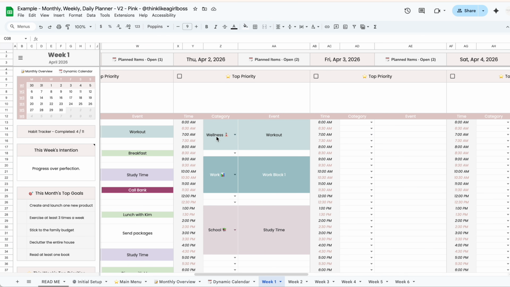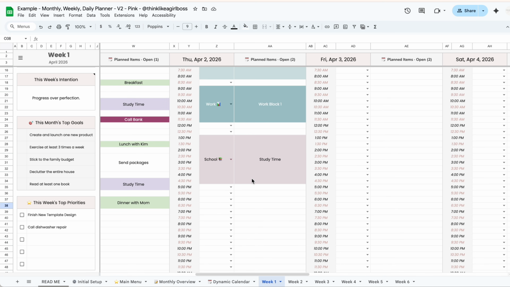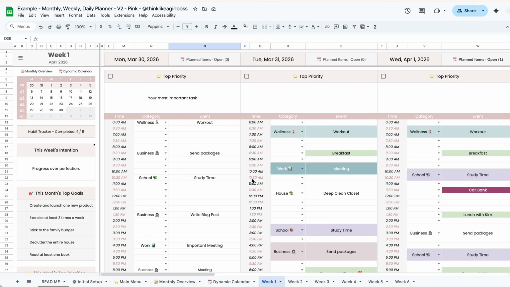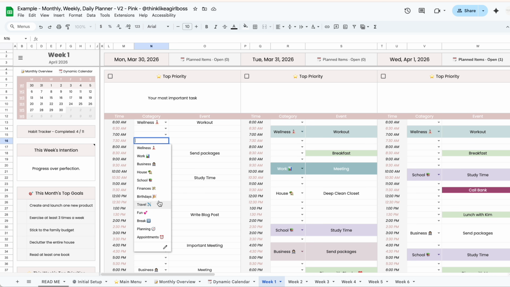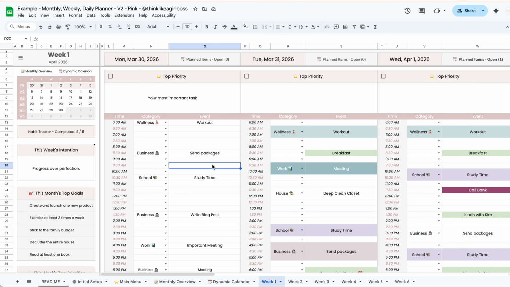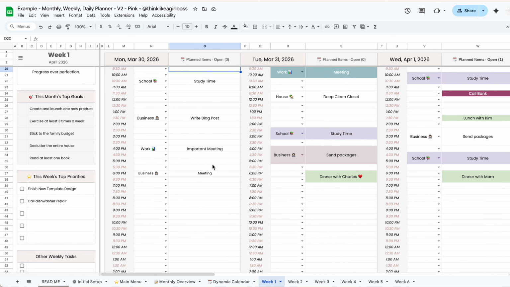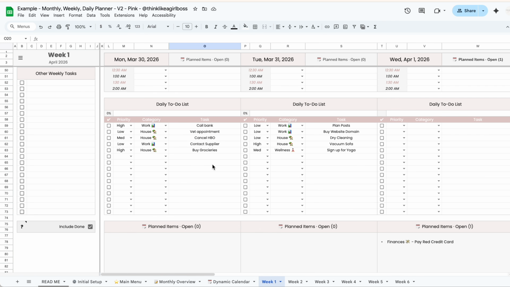You can also choose to create big blocks of time instead of adding individual events. So entirely up to you. It's a free space. And these categories are the same ones that we used in the dynamic calendar, which are fully customizable. And then down below, you're going to find your daily to-do list.